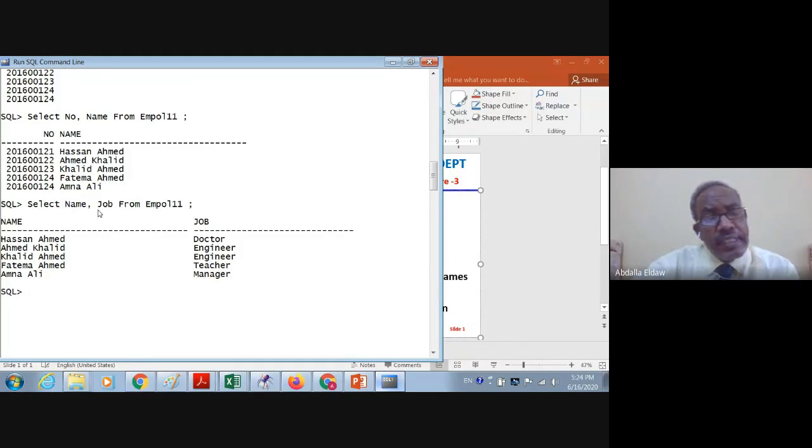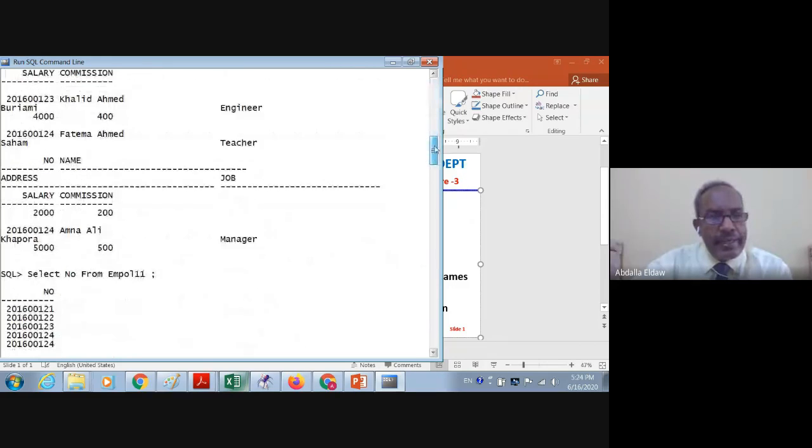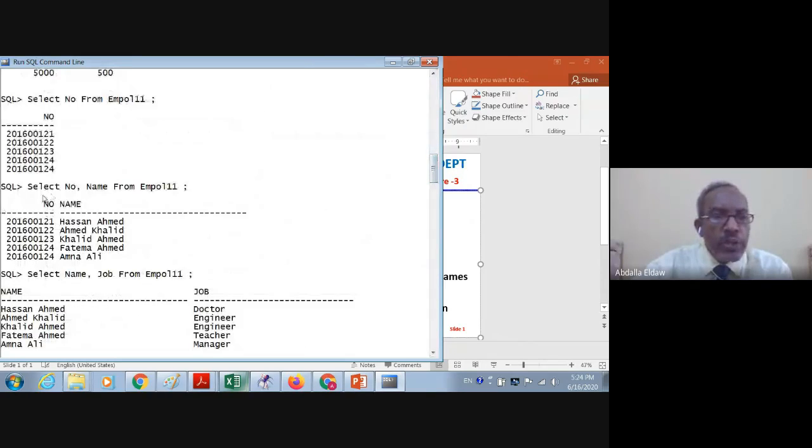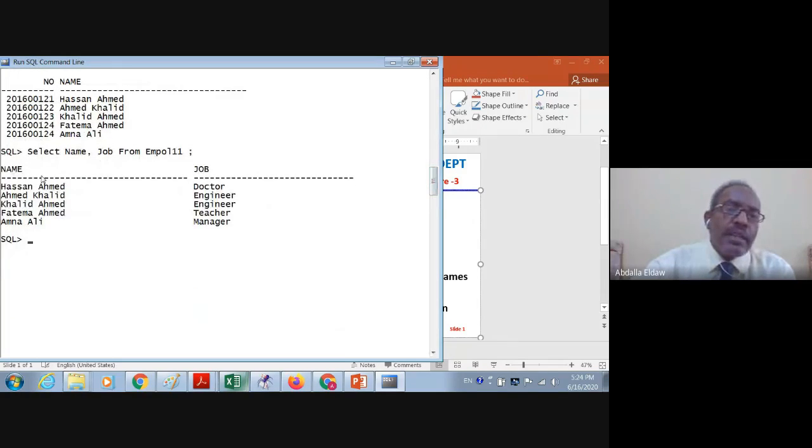Yesterday we said that you can use an alias name. When we create the database, here are the names of the columns: NO, name, address, job, salary, commission, and so on. When we retrieve the data, we use the same names: select NO, name, select name, job, and so on. The alternative is that you can use an alias name, an alternative name.